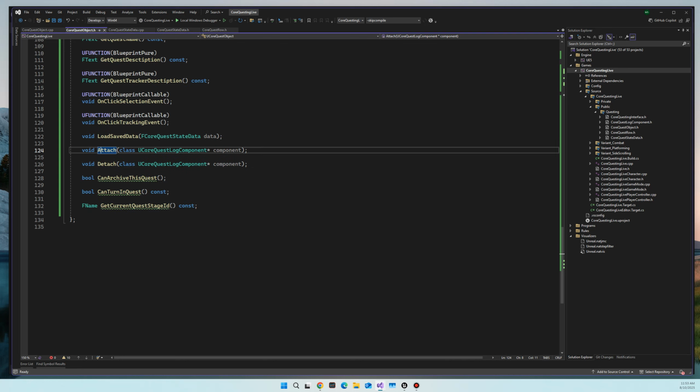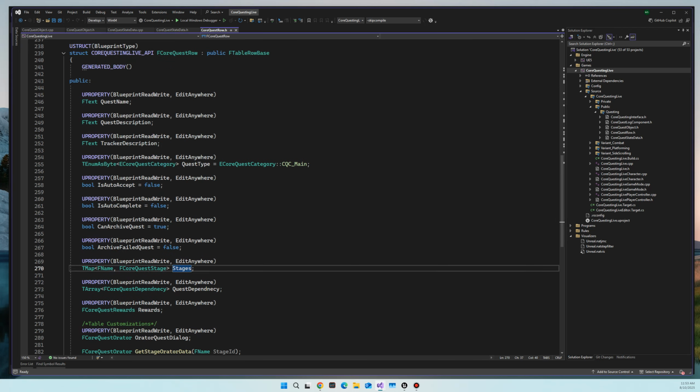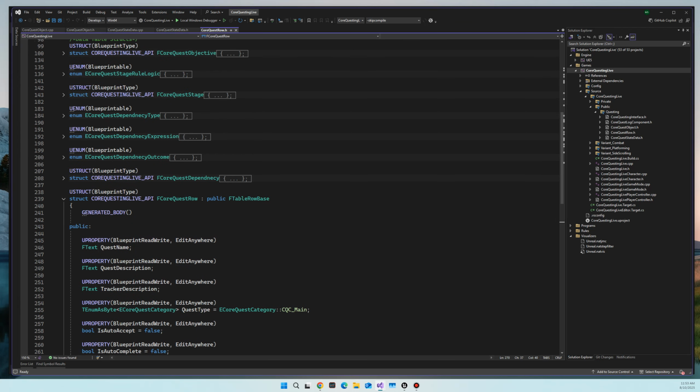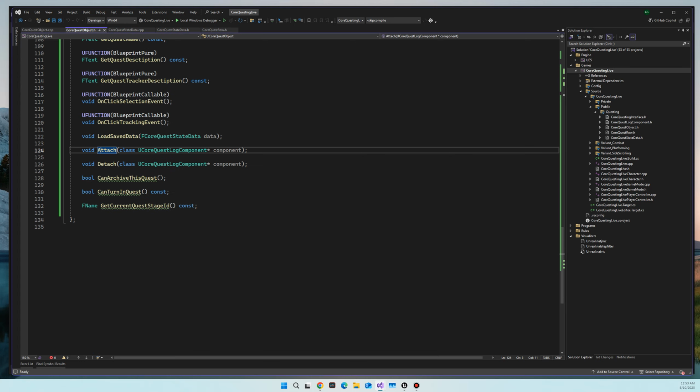All right, so again, we'll come back to this in the next video to re-enable that. We'll also re-enable the code for the update as well, since we'll be going into the quest log. So we'll go back to the quest row and go back to dependencies and finish that as well.